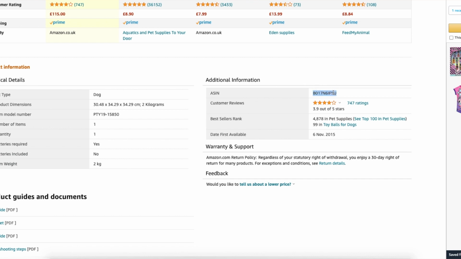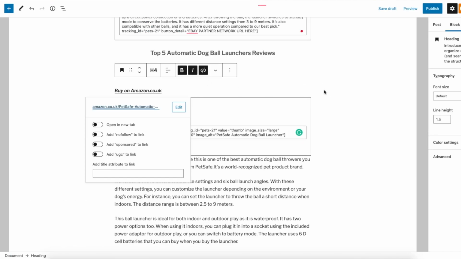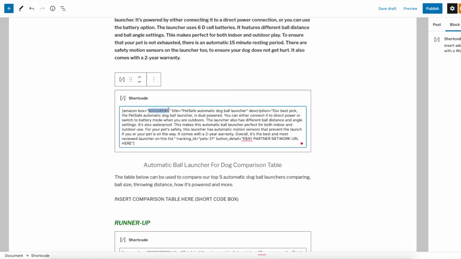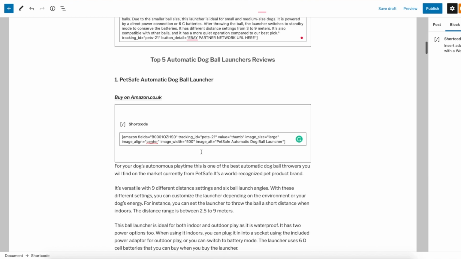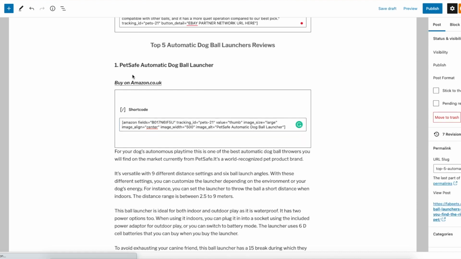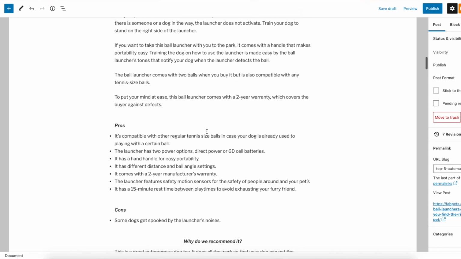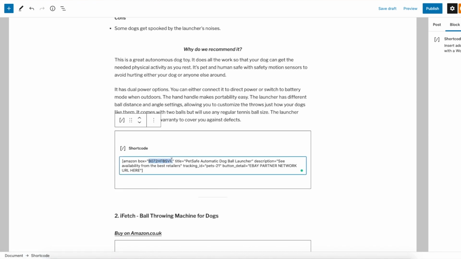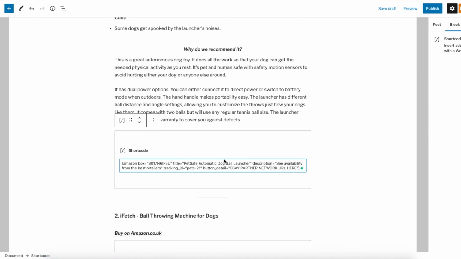So I'm going to copy that and then paste it into the best pick, because it is the best pick. Then I'm going to go to the product review itself, and I'm going to paste it in again because it's number 1. It's my best pick. And then I'm also going to paste it in here, which is where the prices will be and the buy now buttons for the call to action.